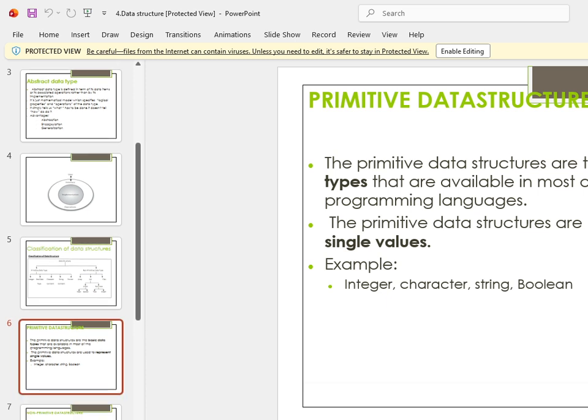Next, we move on to what is meant by primitive data structure. A primitive data structure is a basic data type that is available in most programming languages. It represents a single value. Examples are integer, character, string, boolean.